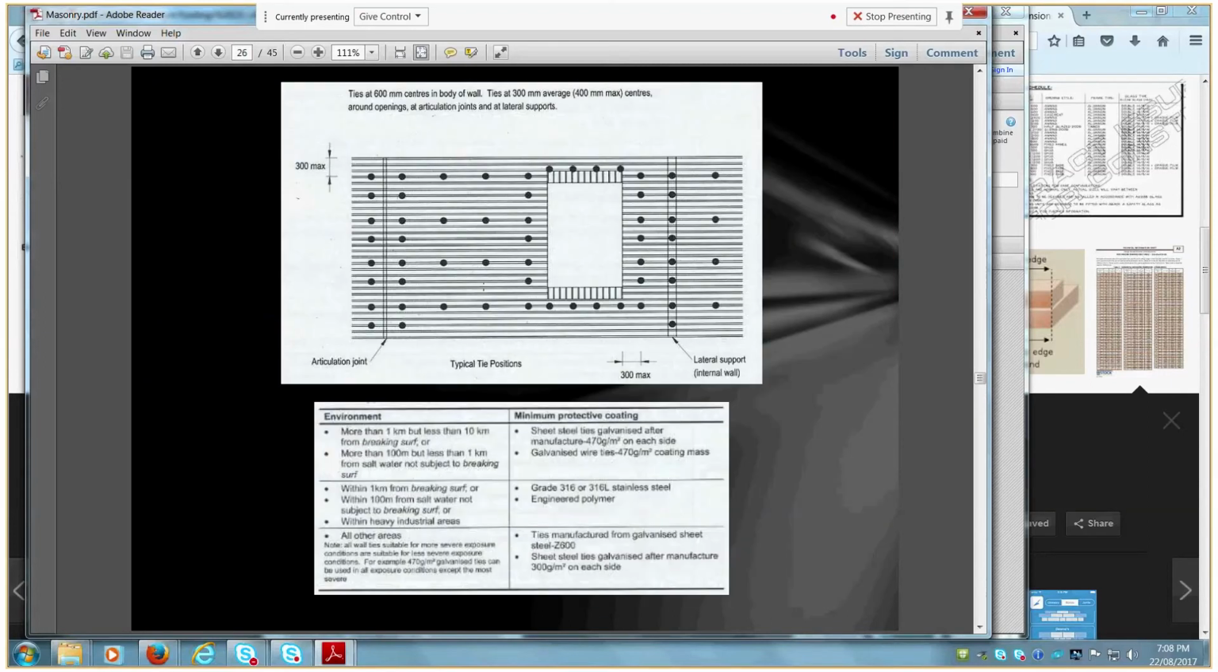Normally your brick ties are spaced at 600 centimeters, but at any articulation joint or brick control joint, they're spaced at 300 centimeters, and around any opening, they're spaced at 300 centimeters.